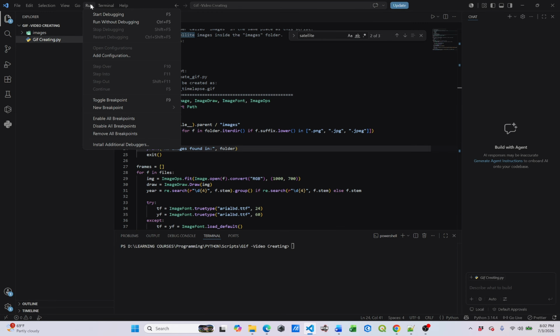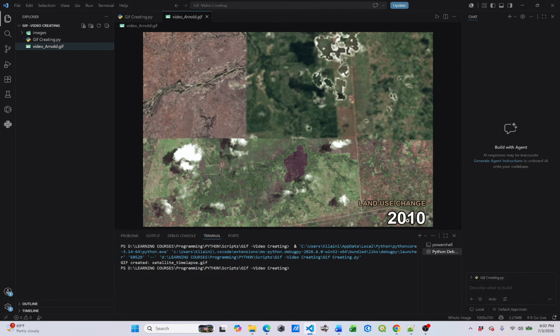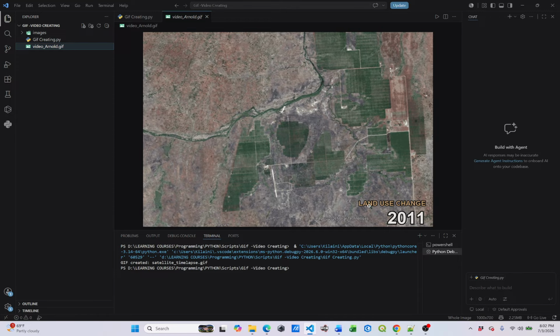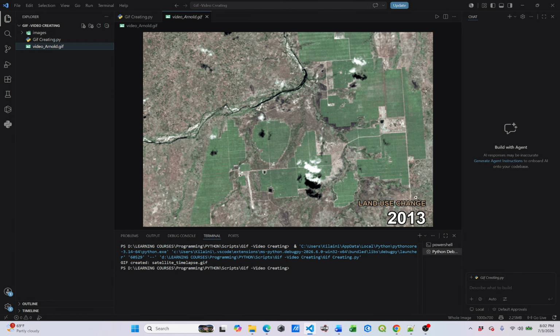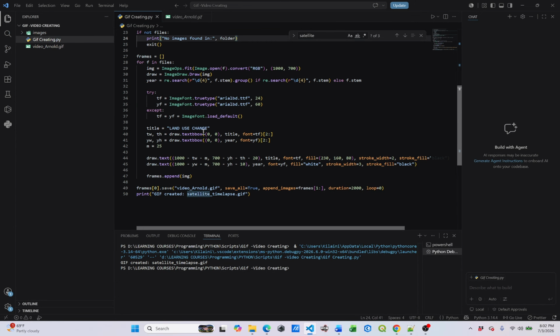I'll run without debugging. When I run it, it will run here in the terminal. Voila, the video is just there, created. You see here, it's already there. You can click it here and play it. Do you remember the code, land use change, here? This is the land use change here. You remember here? This is the land use change.